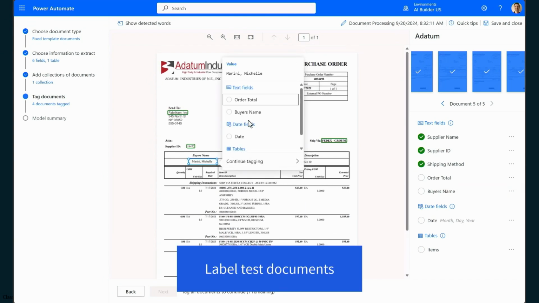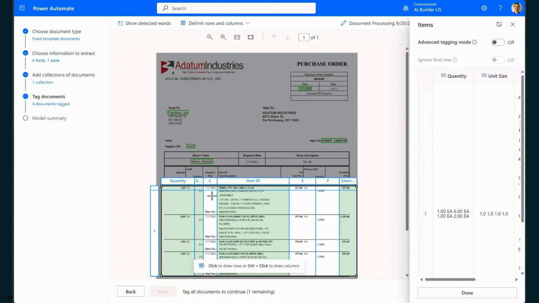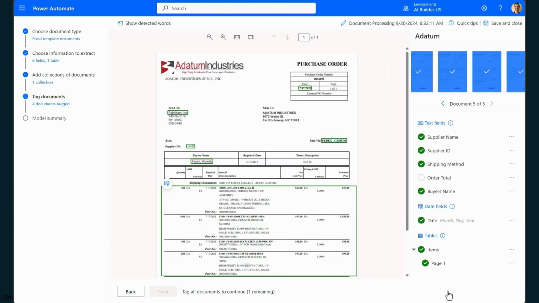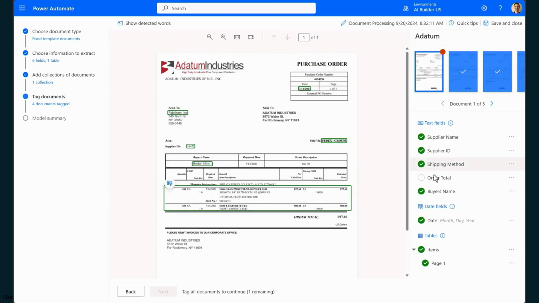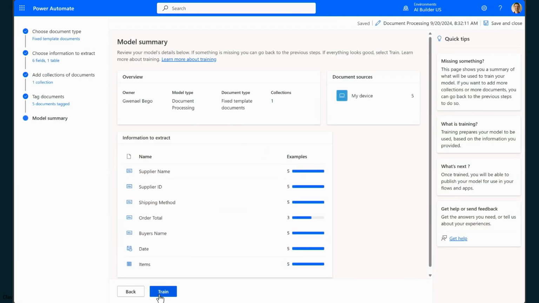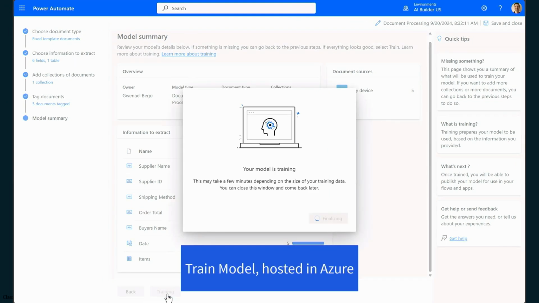You're just essentially grouping the different elements of the document on the screen and teaching the AI about where these different items live. And again, this works for simple fields, for tables, complex tables, nested tables in some cases, tables that span multiple pages. So if you want to build a very robust document processing model for complex documents, this is still the way to go.